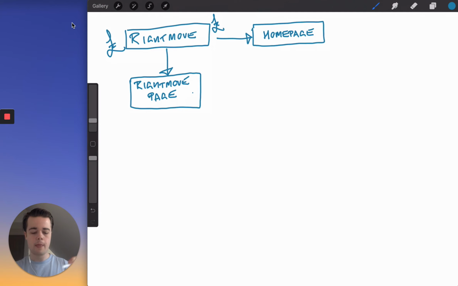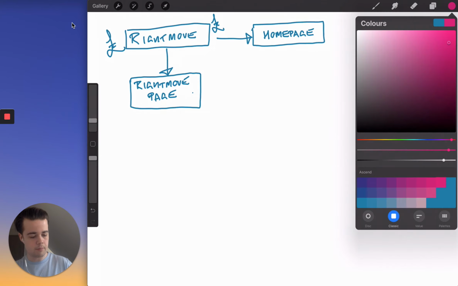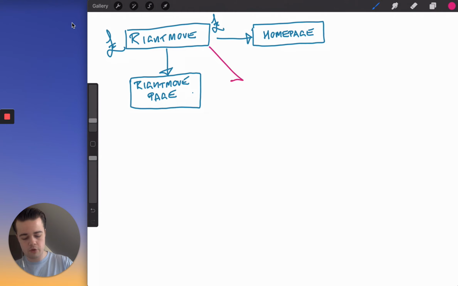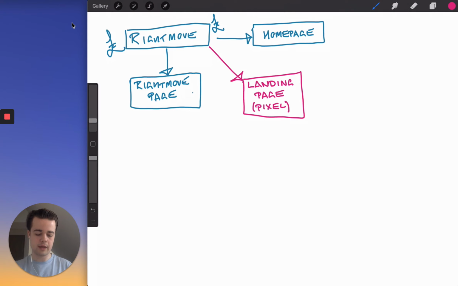So you want to make sure that the page you actually send them to, I want to change colour for this, so we'll do it in a pink. Someone comes from Rightmove, you want them to instead come to a landing page that allows you to have a pixel on it. On that landing page, you want them to then either get in contact or give details. That's it.